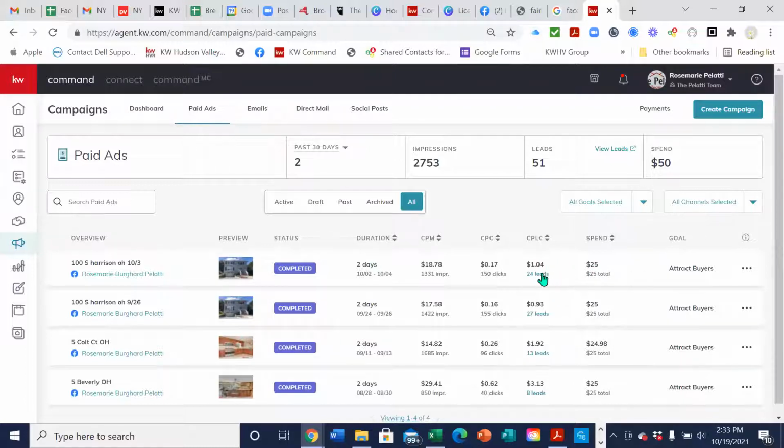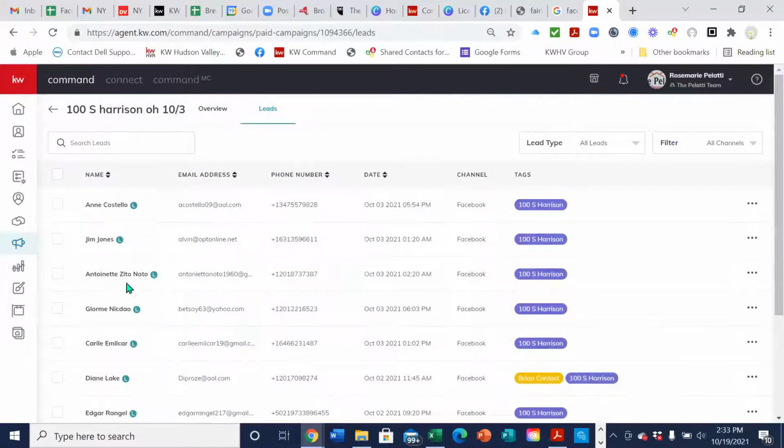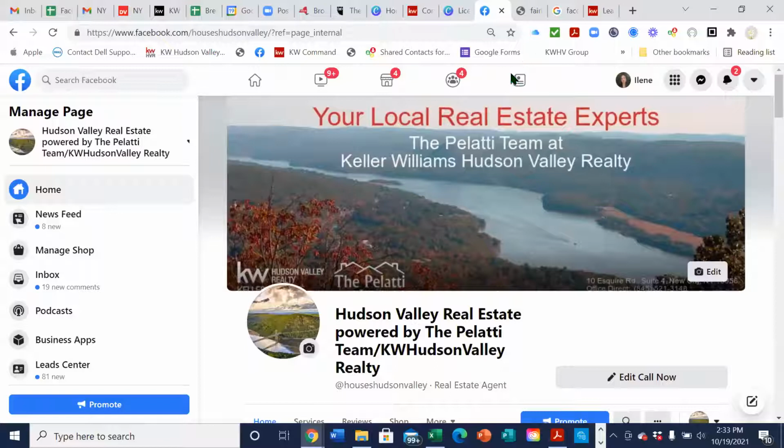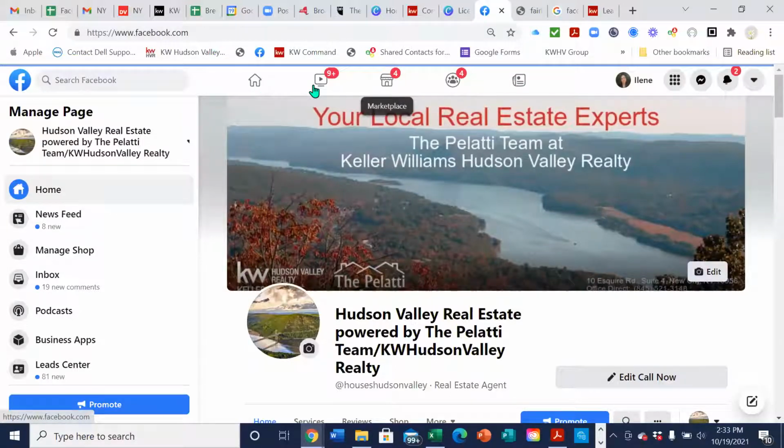So when the leads come in, if you click on the number of leads, it'll bring you right to a whole area where you can see the names, the addresses, the email addresses, and the phone numbers for your people. You can also automatically set them up on a smart plan and start sending them emails and texts about the listing or open house or whatever you're advertising there. So that's the idea of running the campaigns through Command with Facebook.